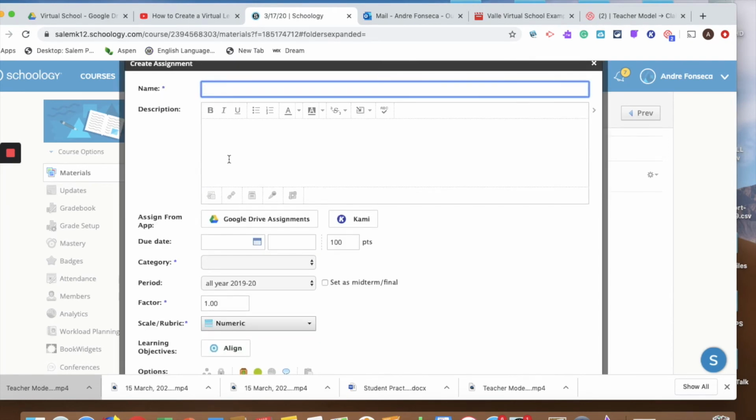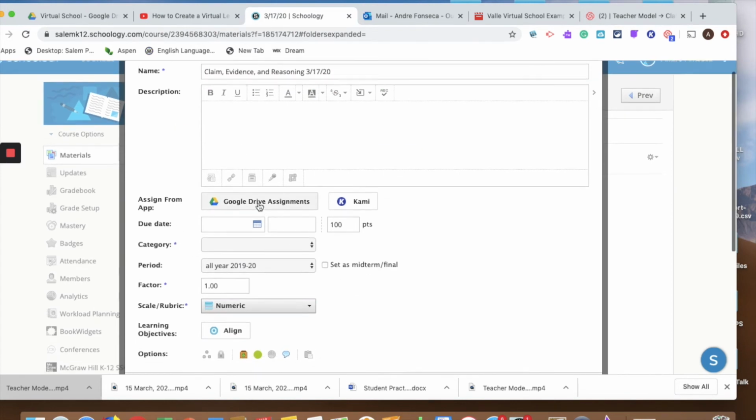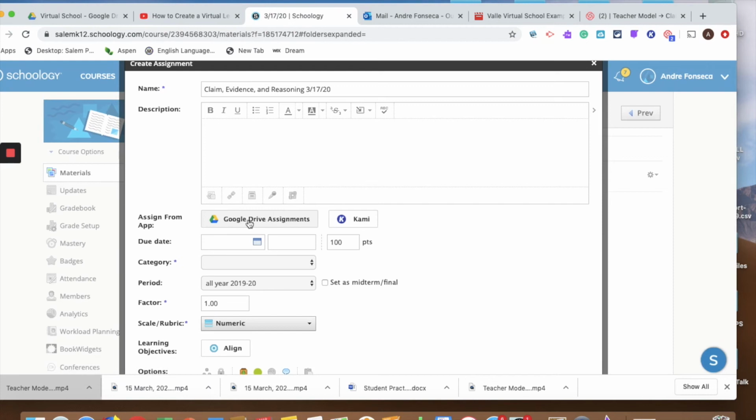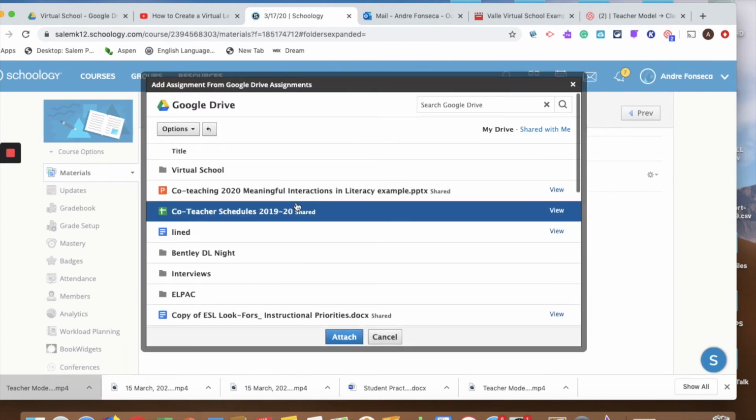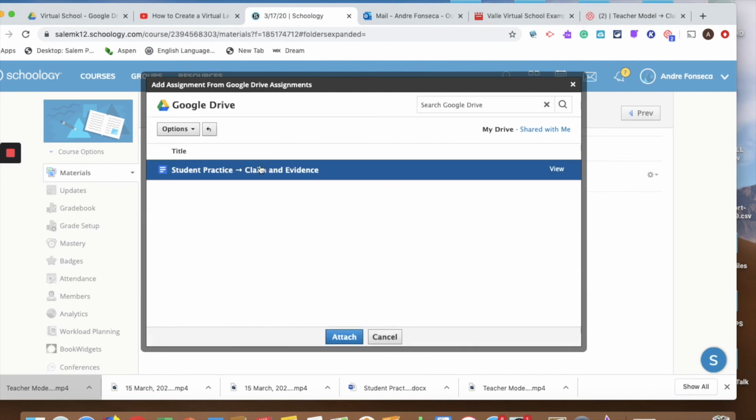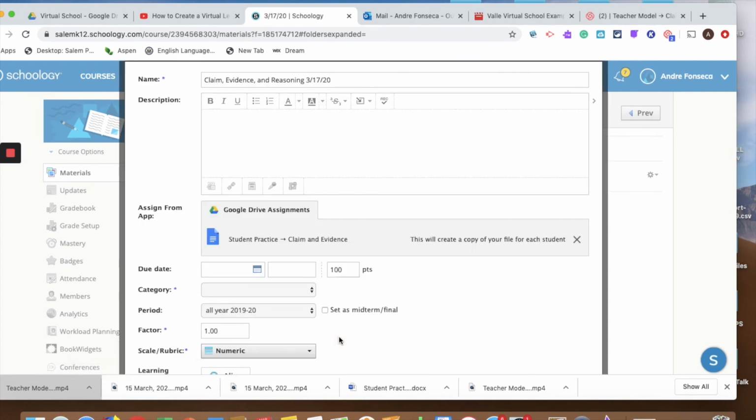Once that's done, I'll give it a name. I'll call it Claim, Evidence, and Reasoning, 3/17/20. And I'm going to click Assign from App, Google Drive Assignments, because that's where my assignment is. Virtual School, Claim and Evidence, Attach.